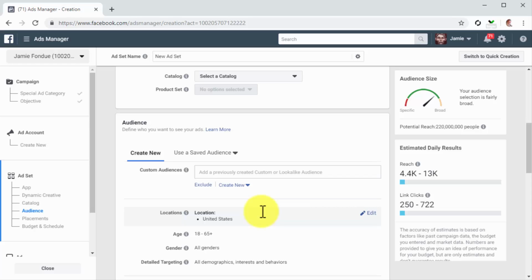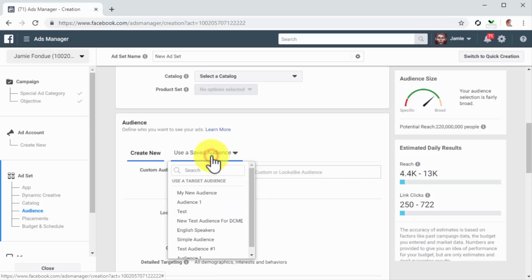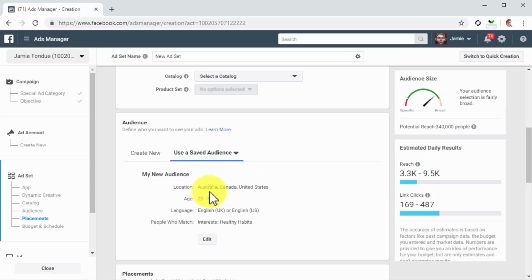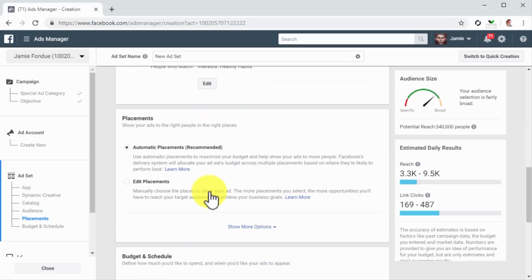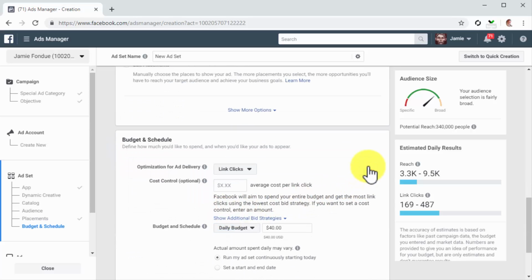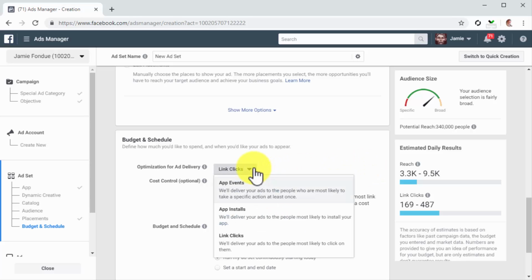In this example, we're going to select the saved audience to target users that are similar to people that we targeted in the previous campaign. Next, select your placements. Then move to the Budget and Schedule section. Here you have to start by selecting an ad optimization.